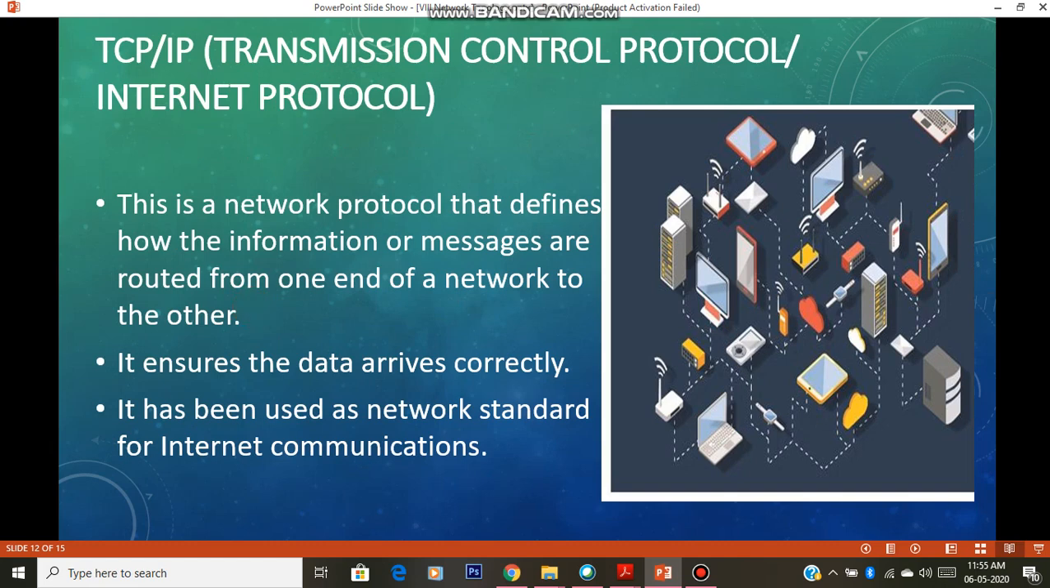Next protocol is TCP/IP. TCP stands for Transmission Control Protocol. IP stands for Internet Protocol. There are two protocols in this. This is a network protocol that defines how the information or messages are routed from one end of the network to the other. See, the same thing where the information is getting passed, right?